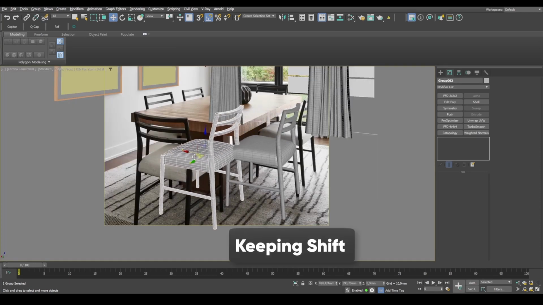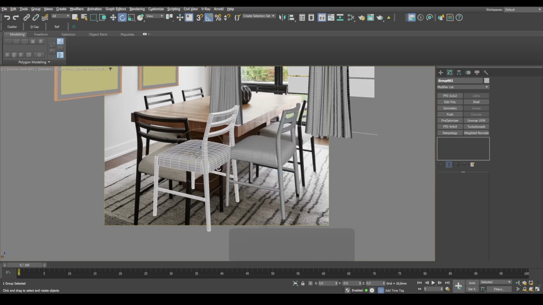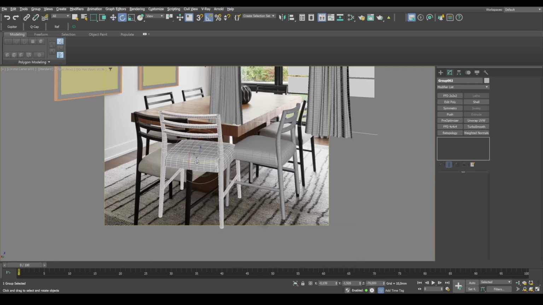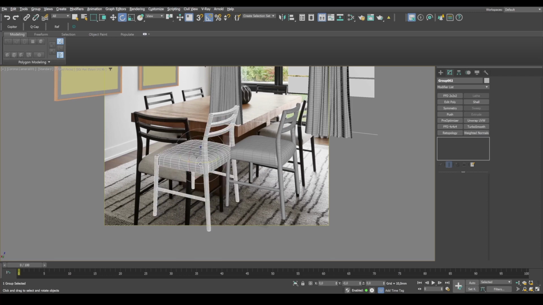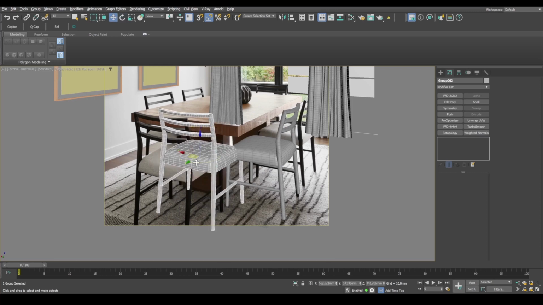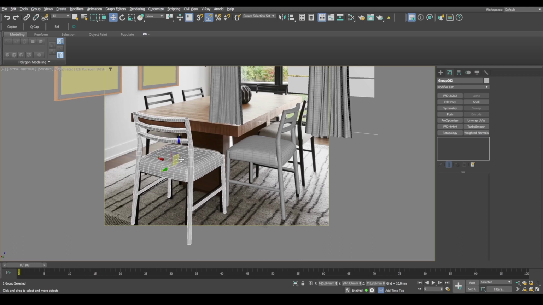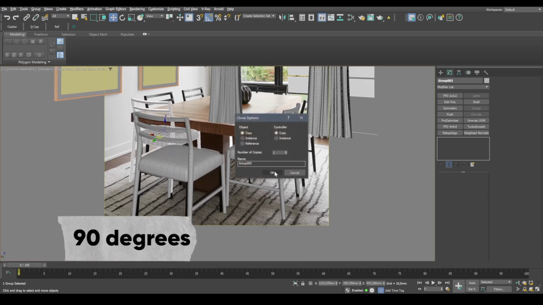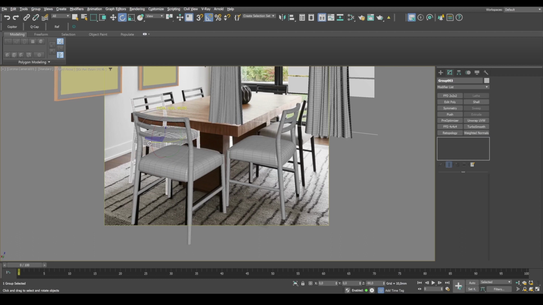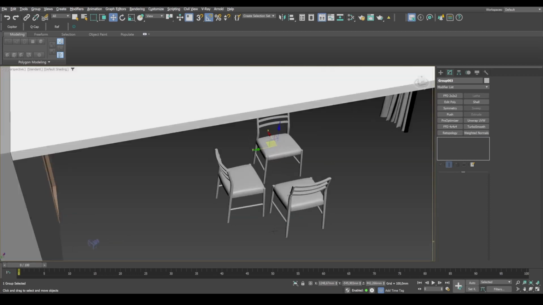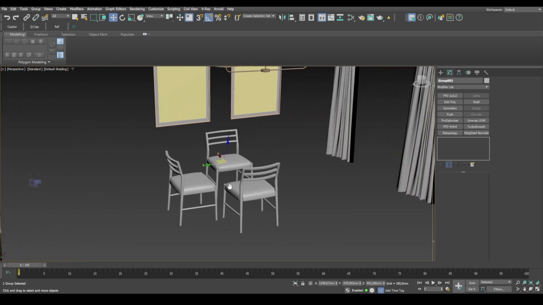Keeping shift pressed, we copy it to other parts of the scene. And make sure the chair doesn't sink into the carpet. I put it here. It almost fits. Make another copy, rotate it by 90 degrees, and put it so that its back matches the reference. All right, so this is how our chairs are put in the scene.